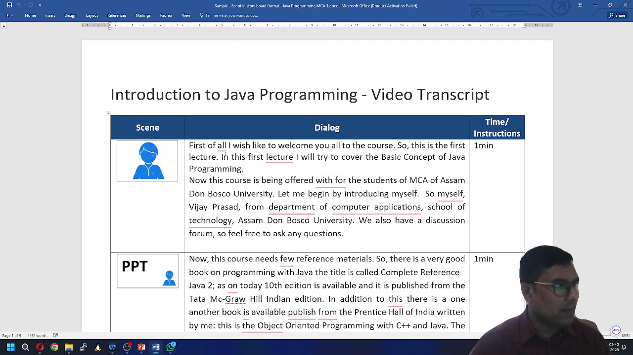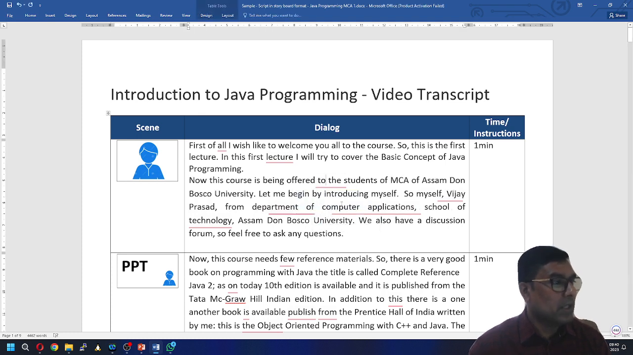When we prepare the dialogue, it has to be the same way we will deliver it in the class, but we have to write it in the format. First of all, I would like to welcome all of you to this course. This is the first lecture. In this first lecture, I will try to cover basic concepts of Java programming. Now this course is being offered to the students of MCA of Assam Don Bosco University. Let me begin by introducing myself.